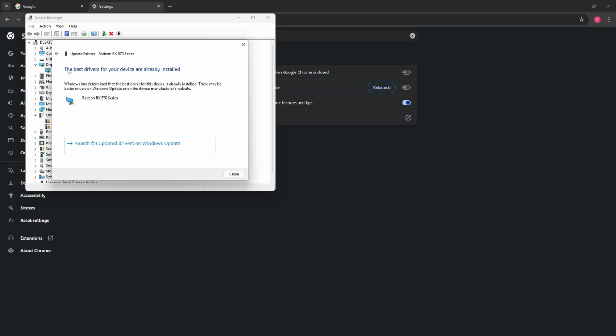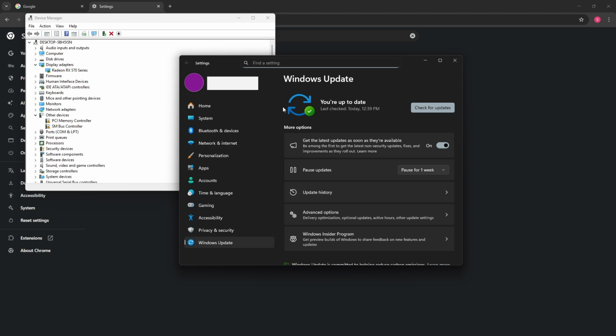And as you can see, the best drivers for my device are already installed, and mostly this can fix your issue. Or you could just simply search for updated drivers on Windows Update as well over here, and you could just simply make sure you are running the latest version of your Windows as well.